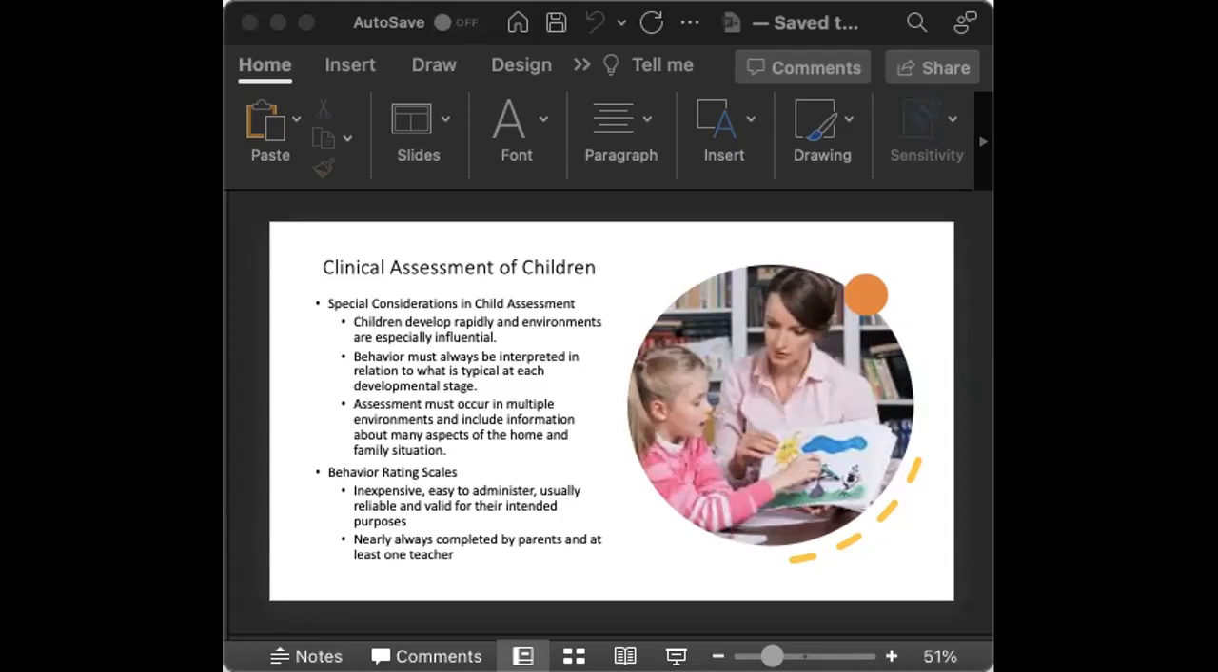So we're looking at the ABCs. What happens before the behavior, the actual behaviors of interest or the concerning behaviors, and then the consequences, if there's anything that they're getting out of it.